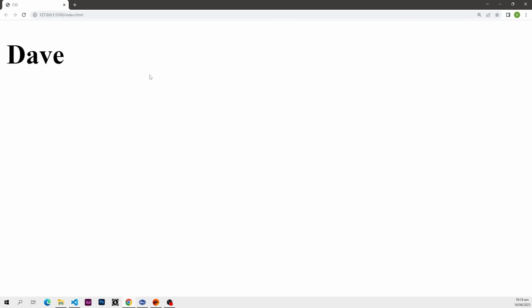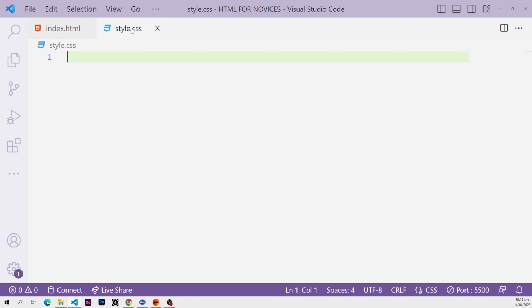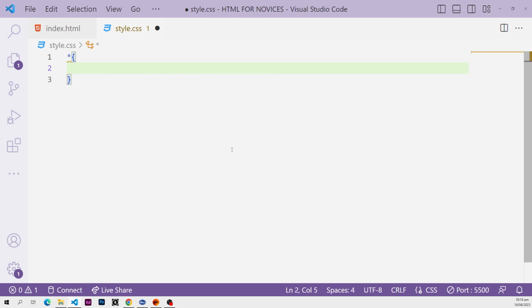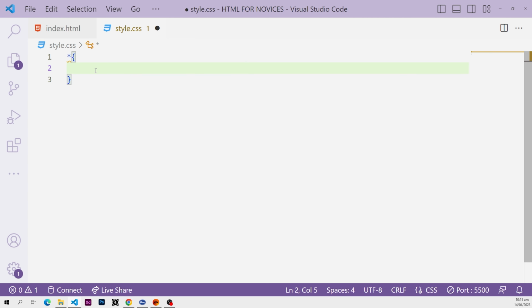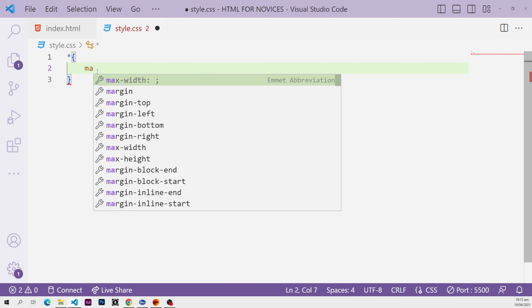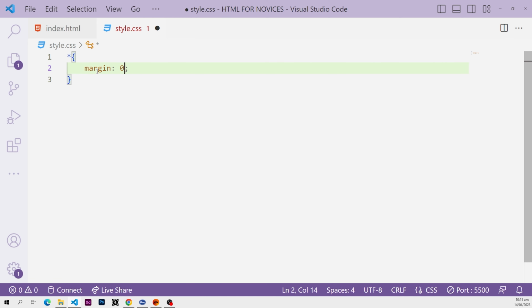So what I want to say is the browser has default styling that is applied to every element. To reset this, there's a selector that is used, and this is the asterisk symbol. What this does is it affects every element. This asterisk symbol means that every element should be styled this way. So we're going to reset the margin to 0 and the padding to 0.